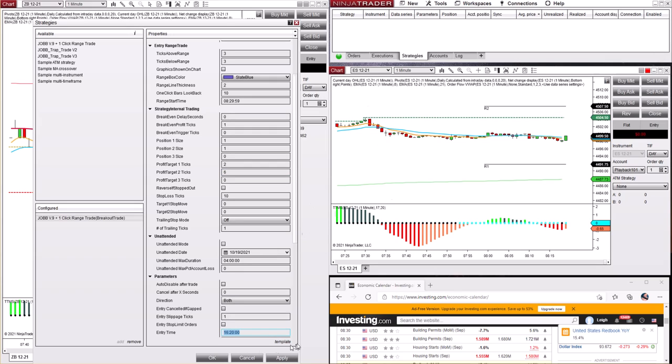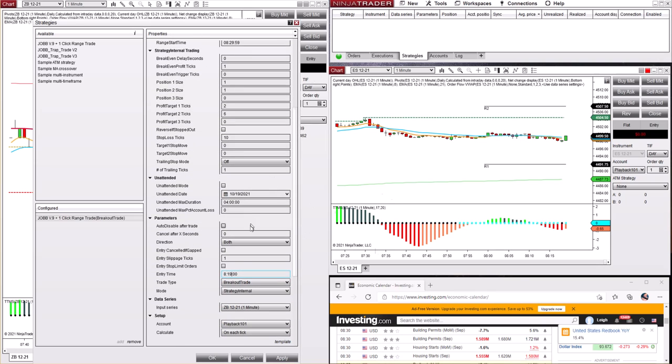We know the market opens at 8:20. So we'll make our entry time 8:19 and 59 seconds. I'm sorry, 59 seconds, not 29. Let's see if we can get away with 58.